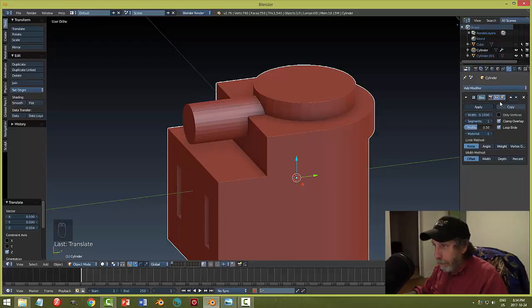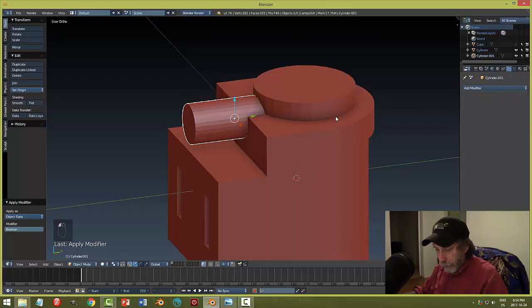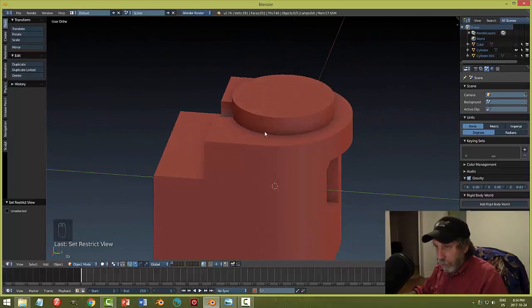another Boolean. Now, I'm going to get rid of the bevel. And go Boolean difference with the cylinder, apply, hide the cylinder. So I've got my hole in there now.